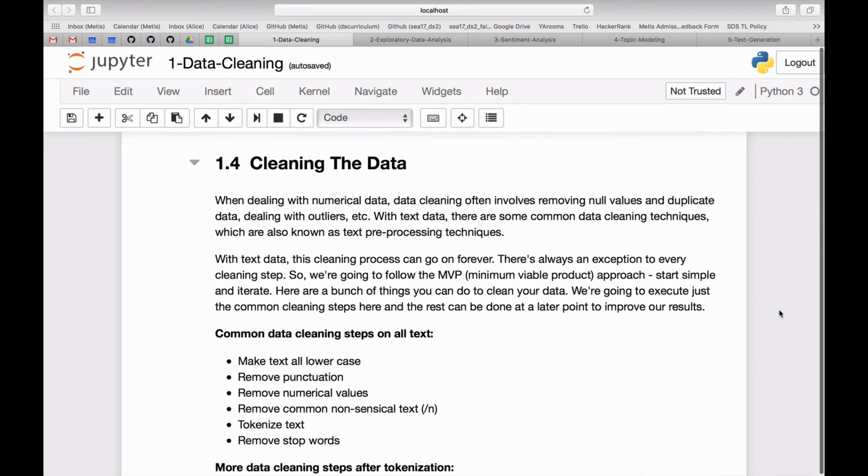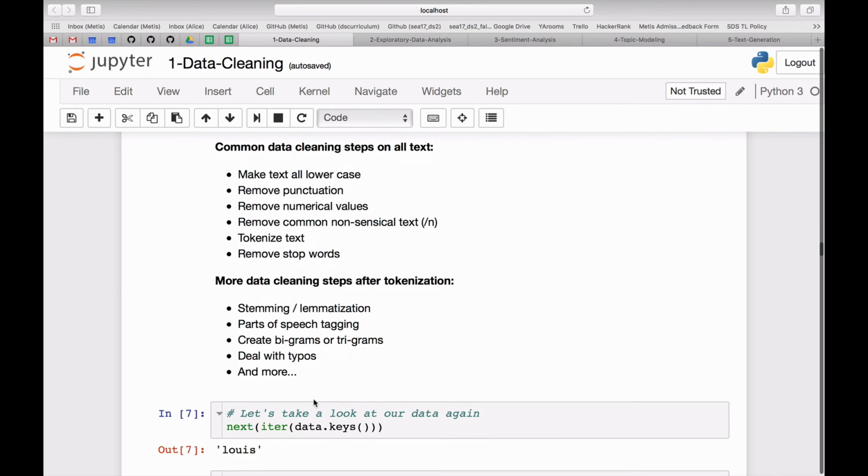Okay, so that was the data gathering step, which was all about scraping the data from a website. Next is the data cleaning step. This is an iterative process, and it takes a really long time to clean text data. What I typically do is start by using some common data cleaning techniques, such as making everything lowercase, removing punctuation, and so on. Then I take a look at how my data looks, and I continue using some other data cleaning techniques from there.